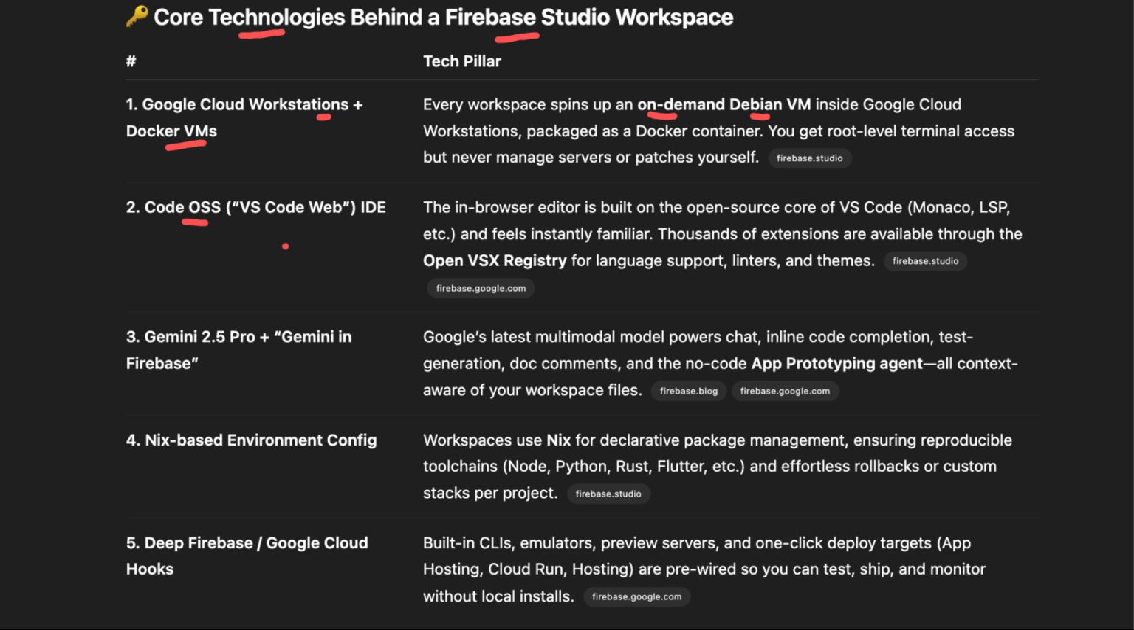Code OSS, VS Code Web. So the idea is that you have the open source VS Code that feels familiar. Thousands of extensions are available through the OpenVSX registry for language support, linters, and themes. Gemini 2.5 Pro, Gemini in Firebase: Google's latest multimodal model powers chat, inline code completion, test generation, doc comments, and the no-code app prototyping agent, all context aware of your workspace files.